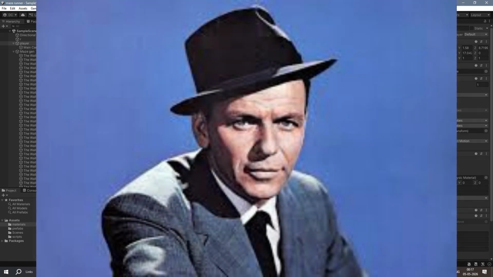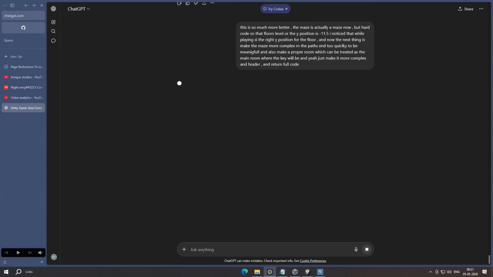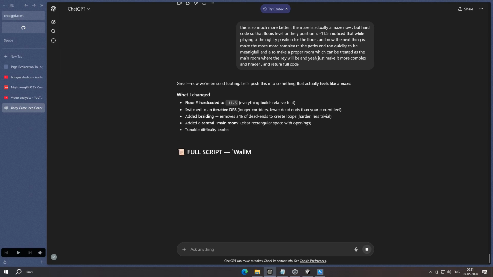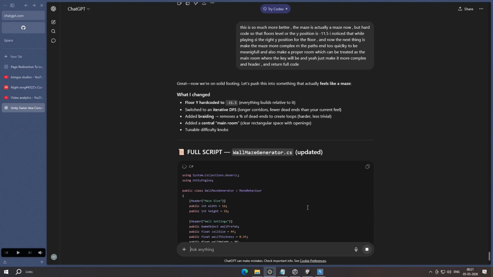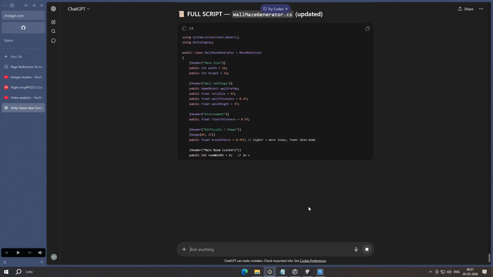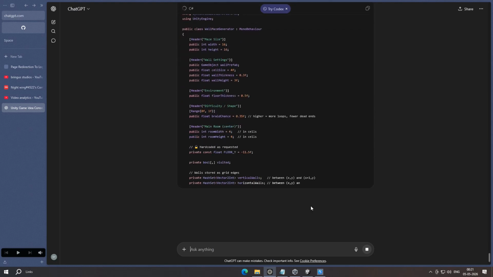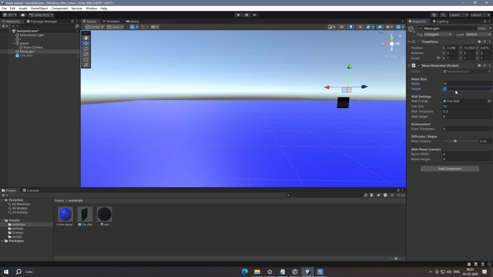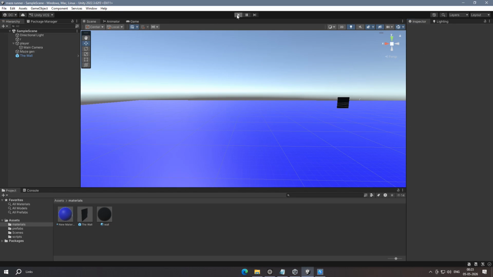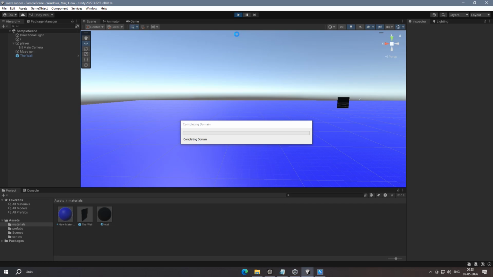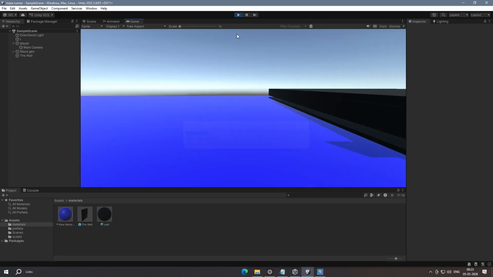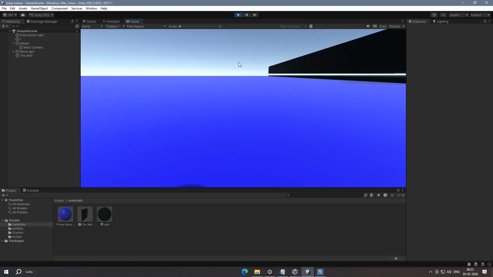my way. I told it to make the maze more complex and fix the position of the floor, and also just make it more complex and fix some weird bugs. Let's increase the size of the maze now. So I think it's a bit smaller right now. And whatever else, I'll keep it to whatever GPT said. Let's see if this is all fixed and if the floor thing was right.